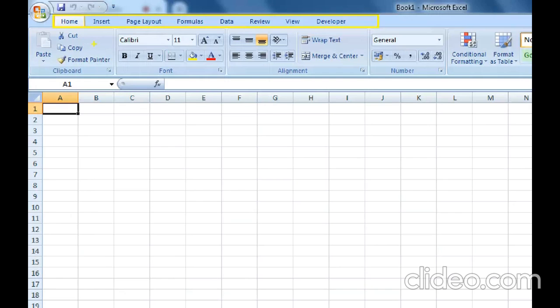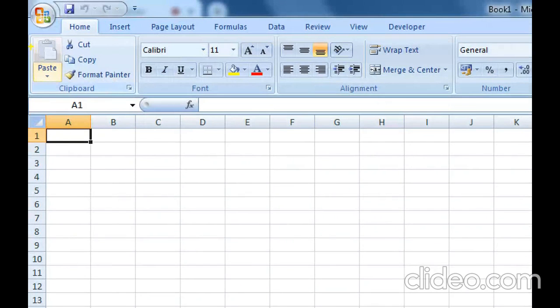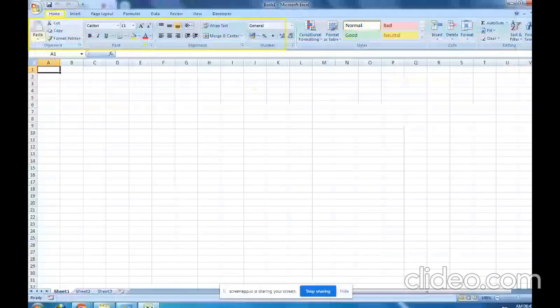Just below the menu bar there is a ribbon. This particular area is called as a ribbon. Observe carefully. This is ribbon. Now ribbon always changes according to the menu. Now this is the ribbon for home menu. Okay, this is the ribbon for home menu. You can observe by clicking on different menus, the ribbon will also change.